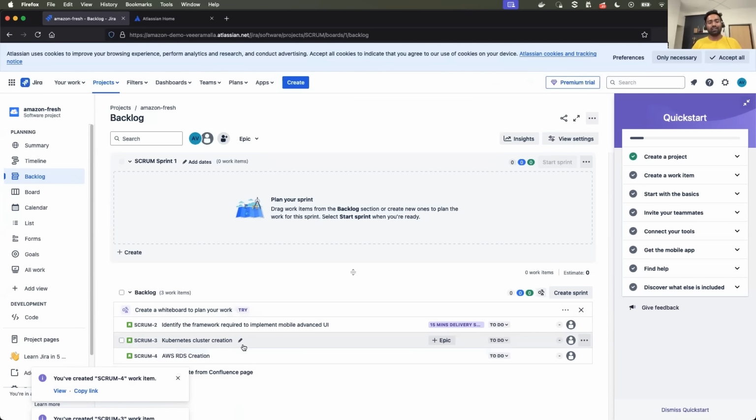So this way, backlog refinement is done. Backlog refinement is a continuous activity where new stories keep coming. They go to the backlog. If the DevOps engineer has time, they will take it. Otherwise, they will spill over.